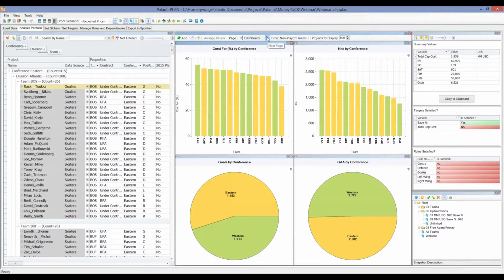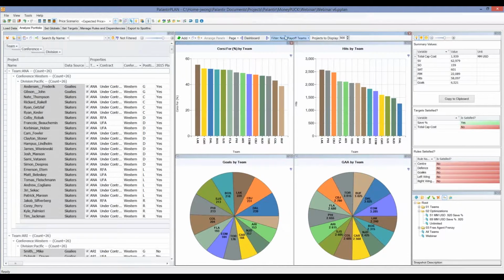So back to MoneyPuck. Just to break this down a bit more, we can again shift this by team, and we can see that these are all our non-playoff teams, and we can see all our Corsi numbers. What's interesting about this, the LA Kings, one of the better ones in the league, but didn't necessarily make the playoffs, so maybe not the purest stat, but still pretty interesting.